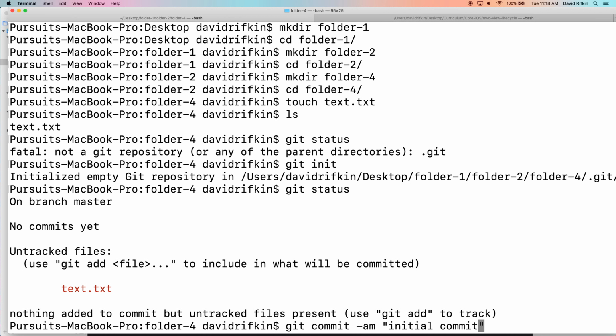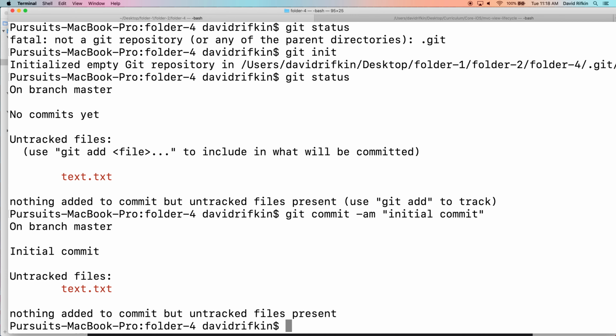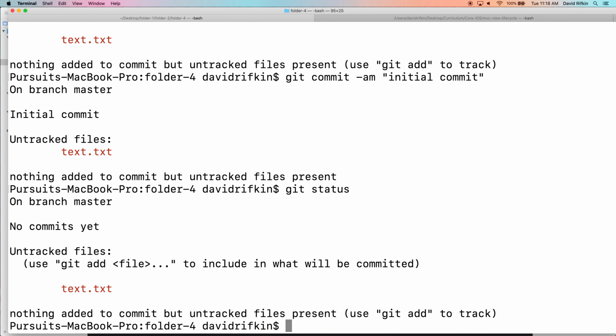Sorry. Am. What is the P? Push. Yeah, I'm definitely not showing you that. So now if I check my git status, oh, I did it wrong. Sorry.